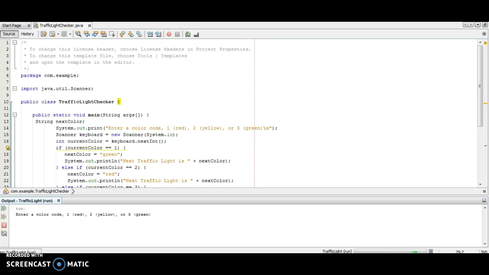If you give a color code other than 1, 2, or 3, like 0, it'll tell you invalid color, or 4, invalid color, 5, any color other than 1, 2, or 3, it should tell us invalid color.